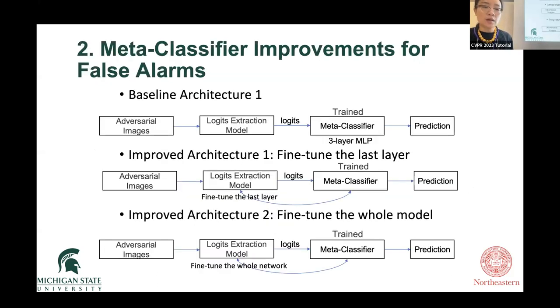So then in the second question, we try to improve the meta classifier to better deal with the false alarms. As a conclusion from the last problem, we start from the baseline architecture one. And then we have two improved architectures. We try either to fine tune only the last layer on the logic extraction model, or we fine tune the whole logic extraction model to see whether we can achieve better performance in dealing with false alarms.